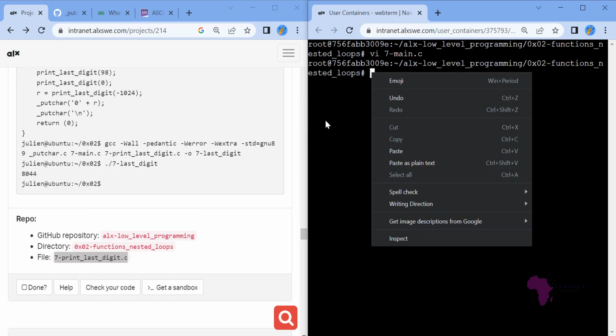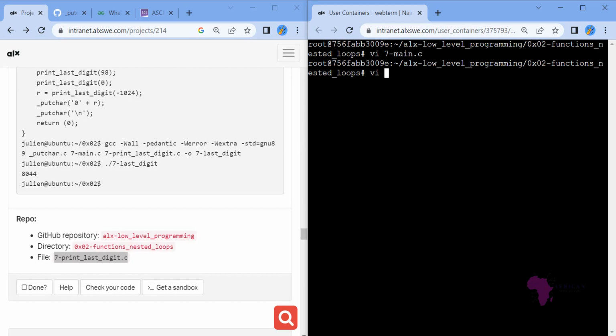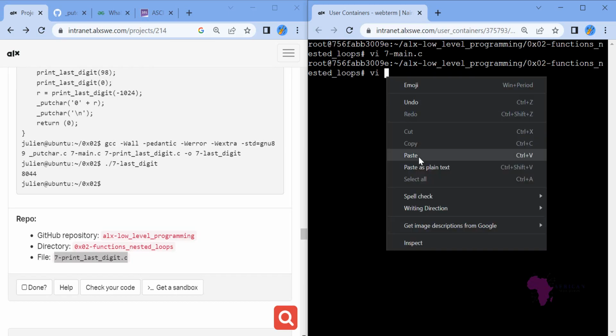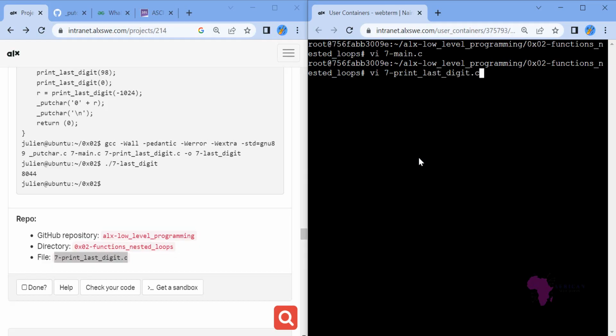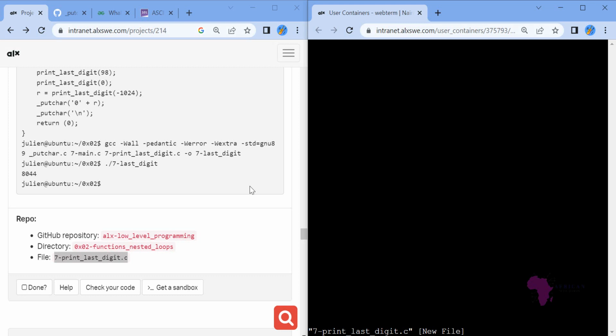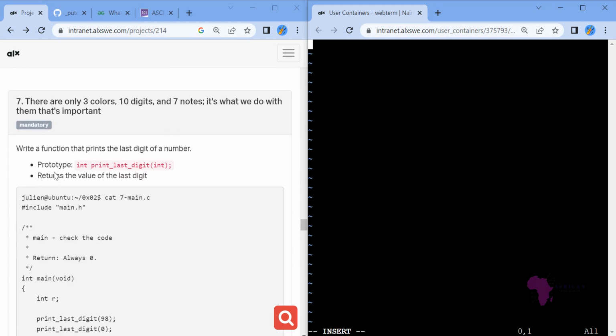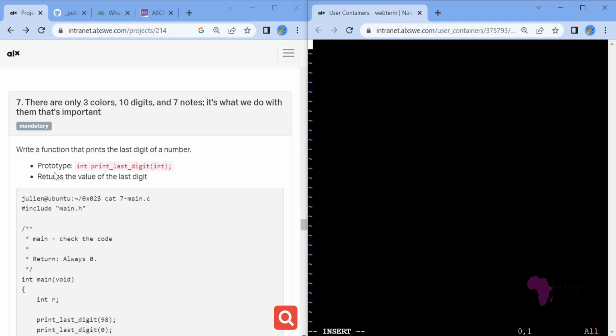Say vi, then the name of the file. The name of the file is what I've copied, like that. Then enter, click I to insert mode. Then what's the function? Write a function that prints the last digit of a number.